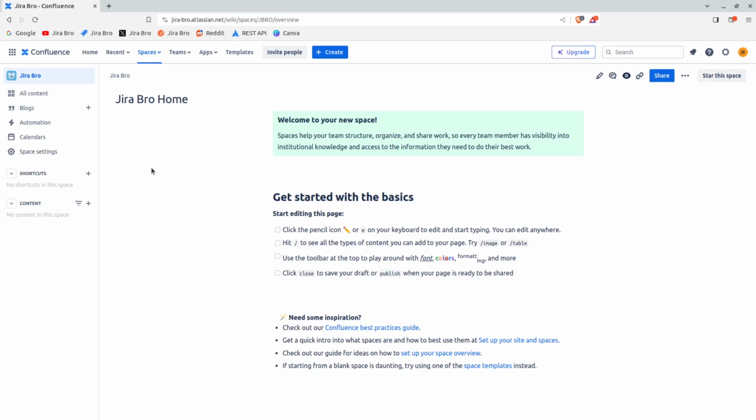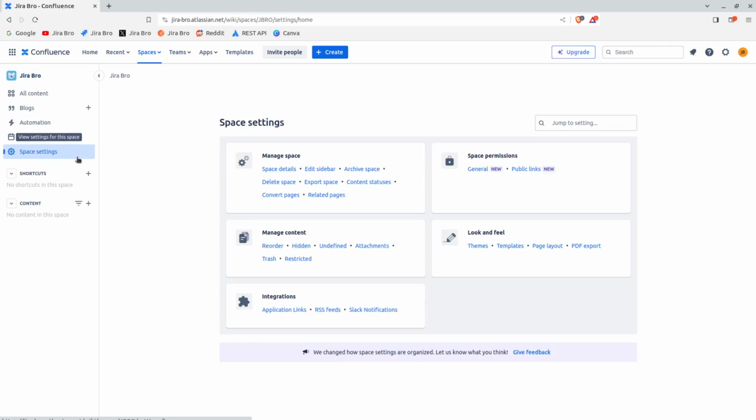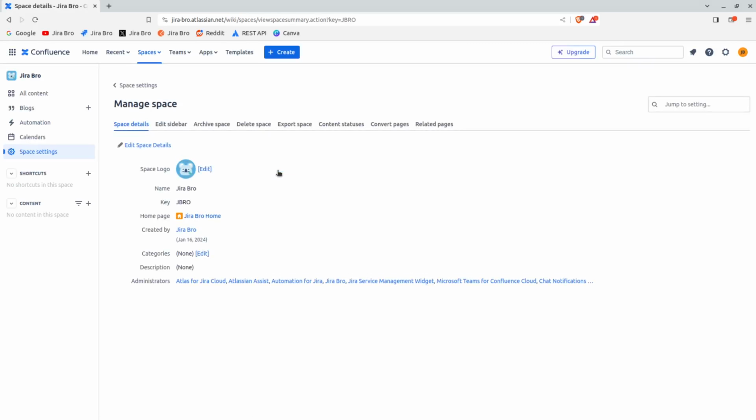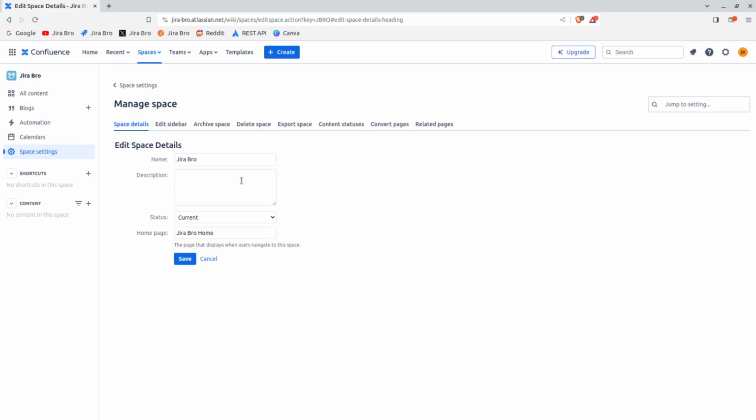So what do I mean by this? If I go to the space settings, this is the menu where you will spend most of your time when you're administering your Confluence space. First of all, in here you have space details. Within the space details, you can say who is going to be the administrator of this space, right? And as you can see in here, you can edit this, and I can say edit space details.